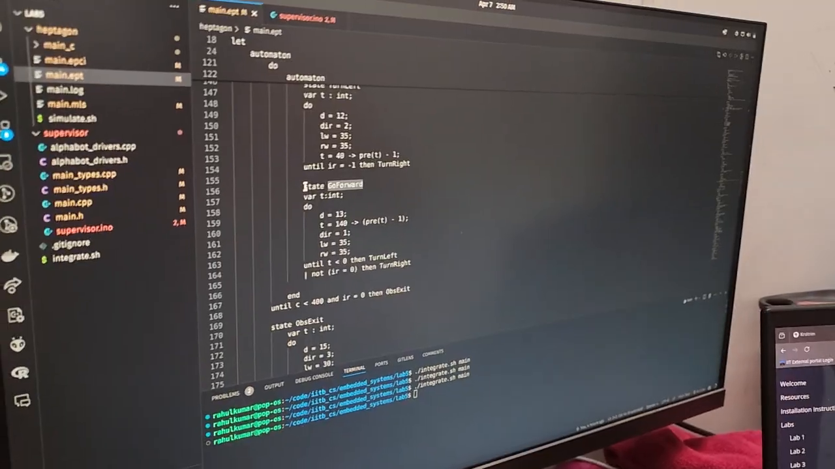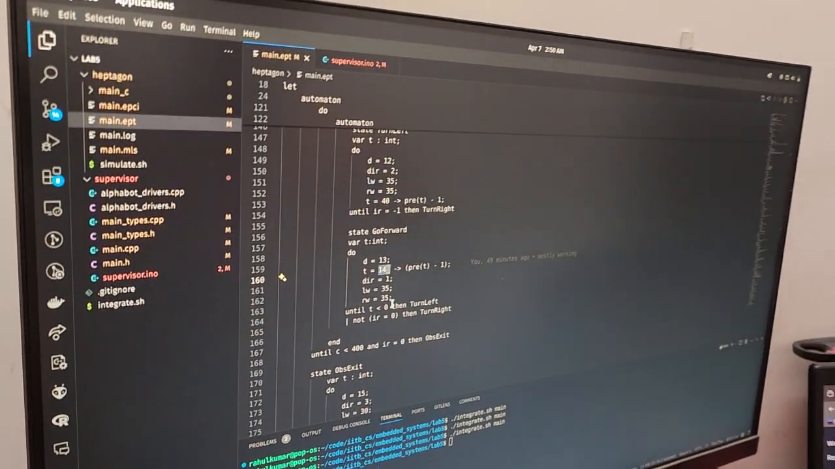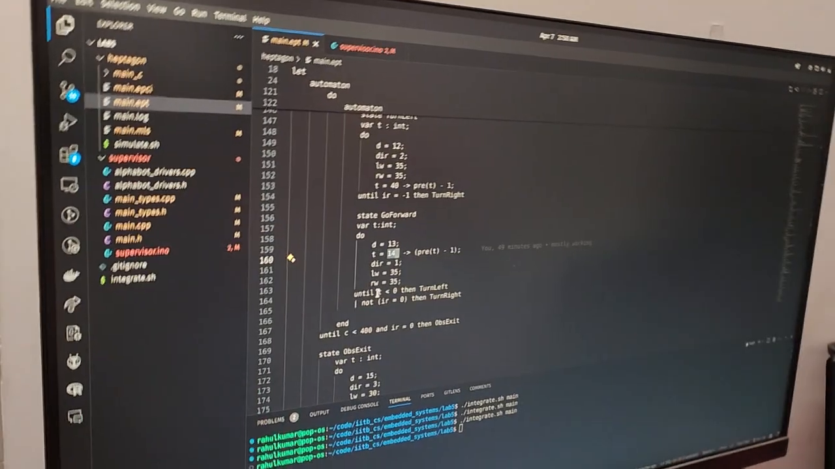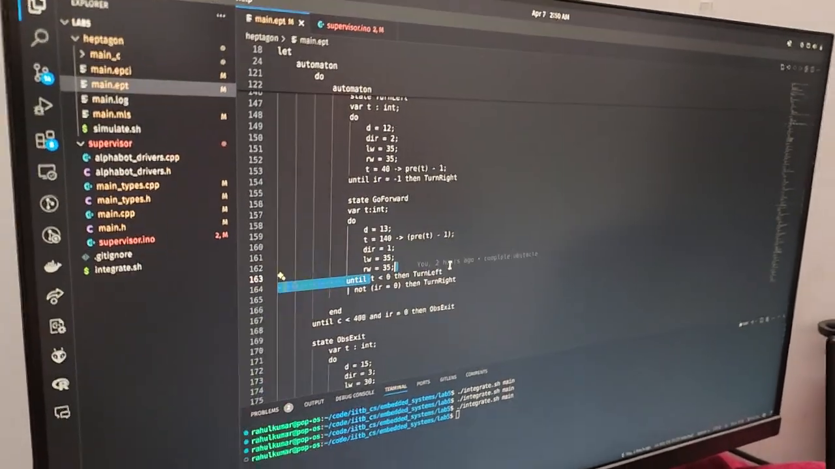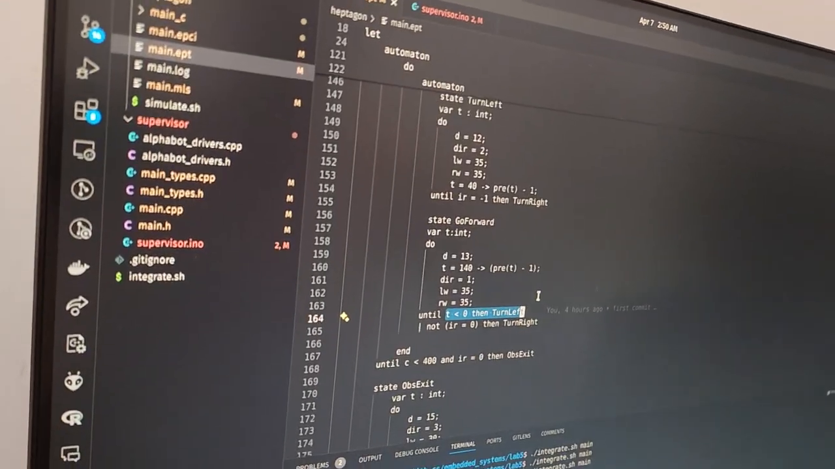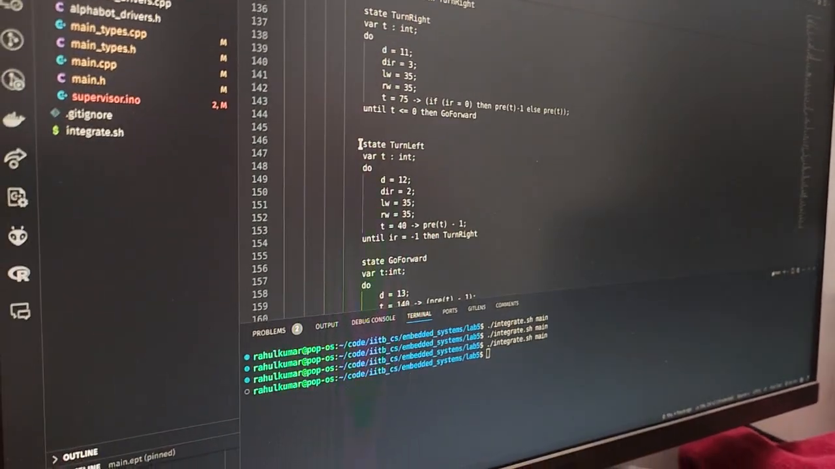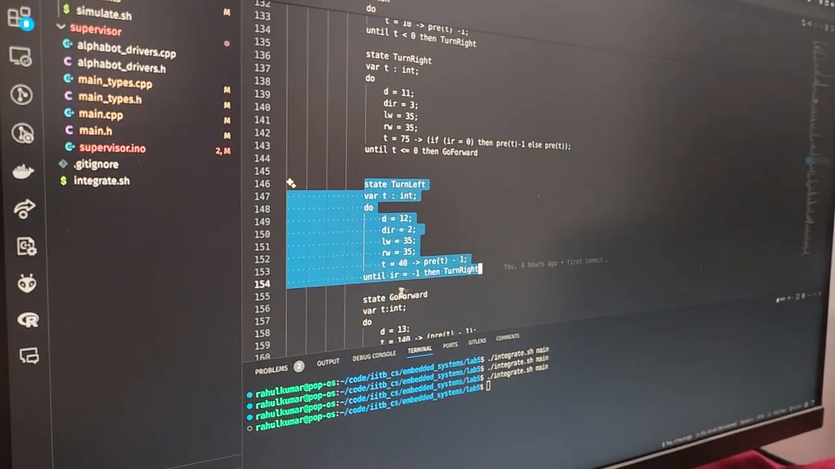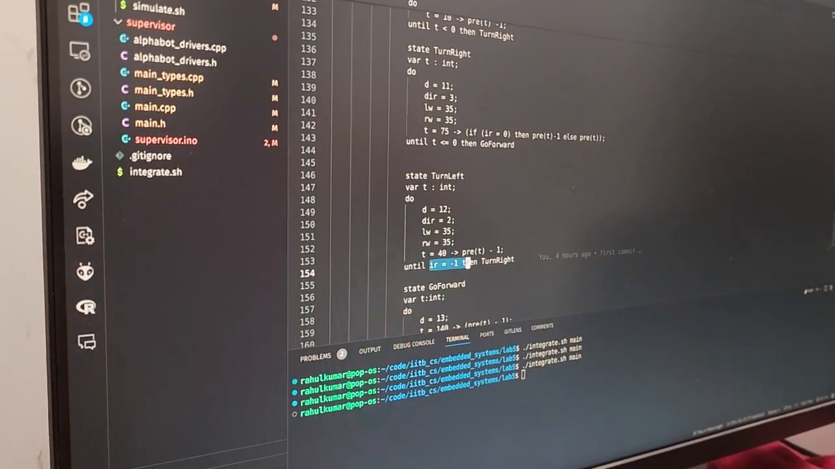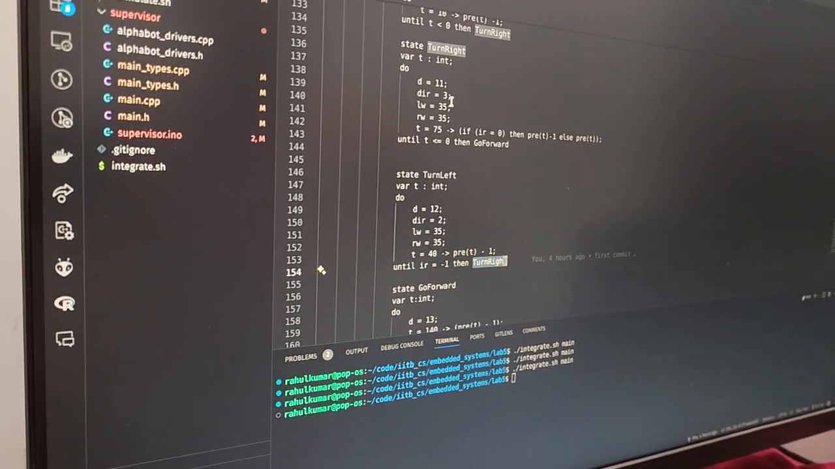So in this state, it goes forward for a while. Here again there is a number like 140, so it will go forward, then it will turn. Once it goes forward, it will turn towards the left. It will turn left as long as we detect the obstacle on our left sensor. Then we will again turn right.